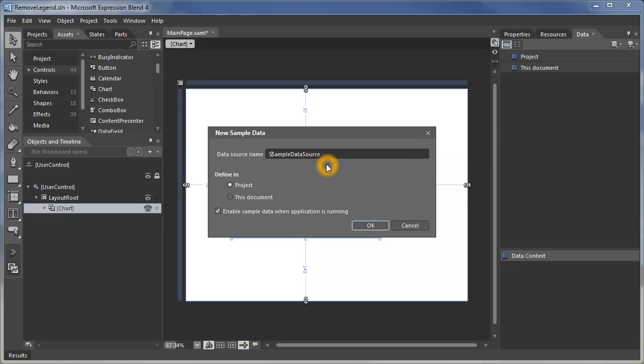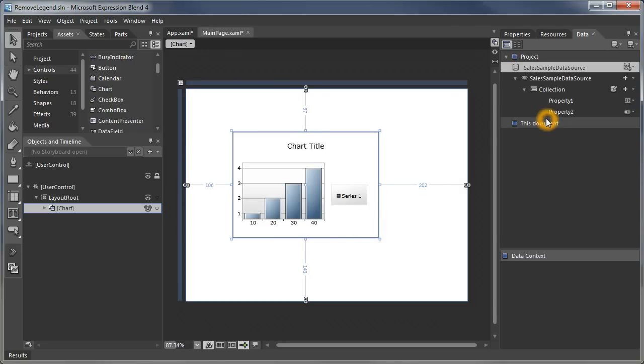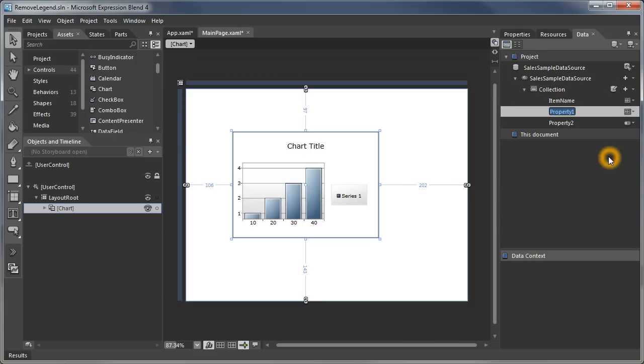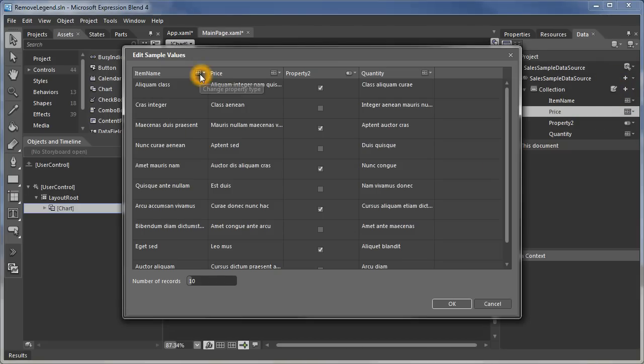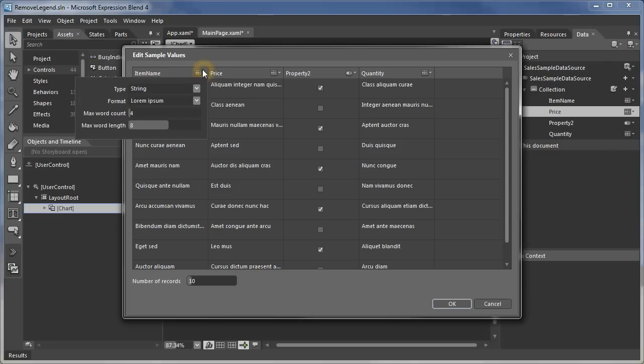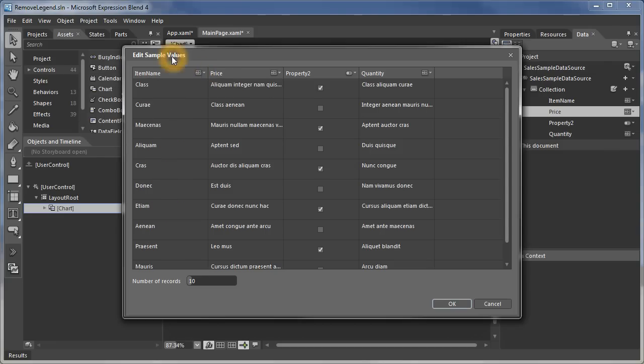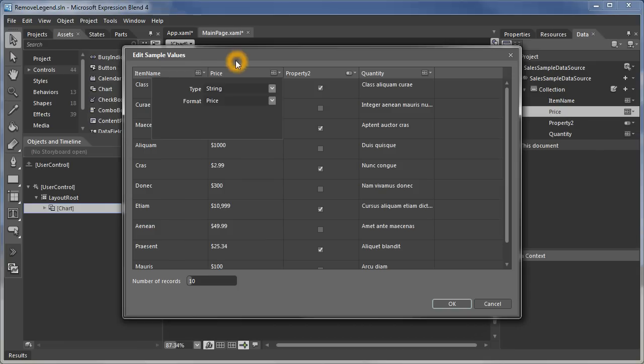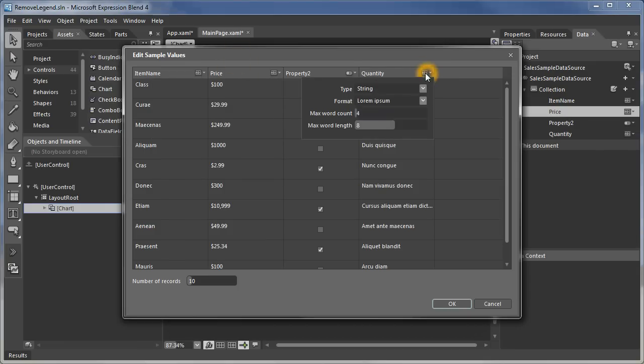Let's just call this something like sales. And one property will be item name. Another property will be quantity. And another property will be price. And let's change a bunch of these data types. So item name, that looks just fine the way it is, except let's change it to be one word, items. The price, let's change that to a, let's see, what do we have here? We have price. And for the quantity, let's change that to a number.